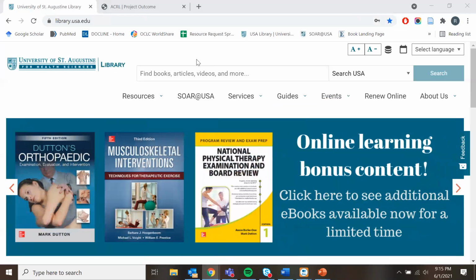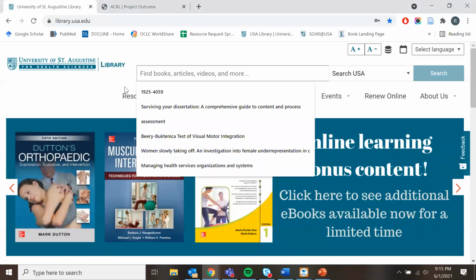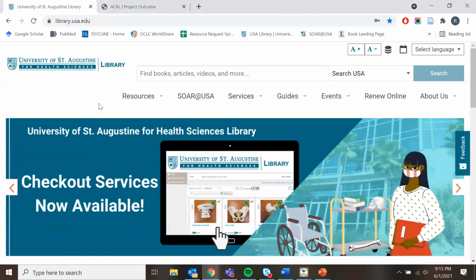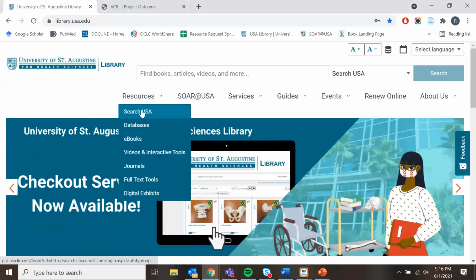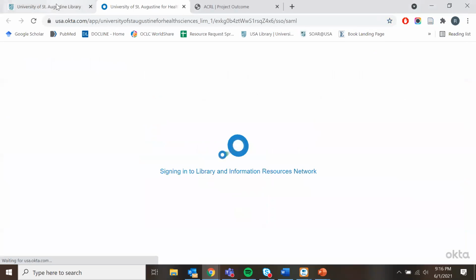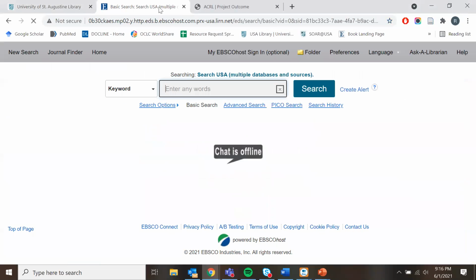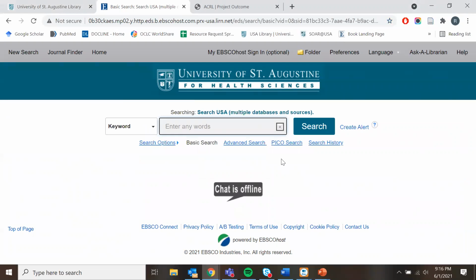For normal searches, just item searches, or just doing a quick keyword search for Search USA, that top search bar right here is usually your go-to if you're looking for something pretty quickly. But if you feel like you're going to spend a little bit more time in Search USA, and this is also the best way to activate My EBSCOhost, you would go to Resources and click on Search USA. This will take you to the Search USA. We like to call it the older portal screen, but it's basically where you can click on Advanced Search right here, which is where we may go in just a minute.